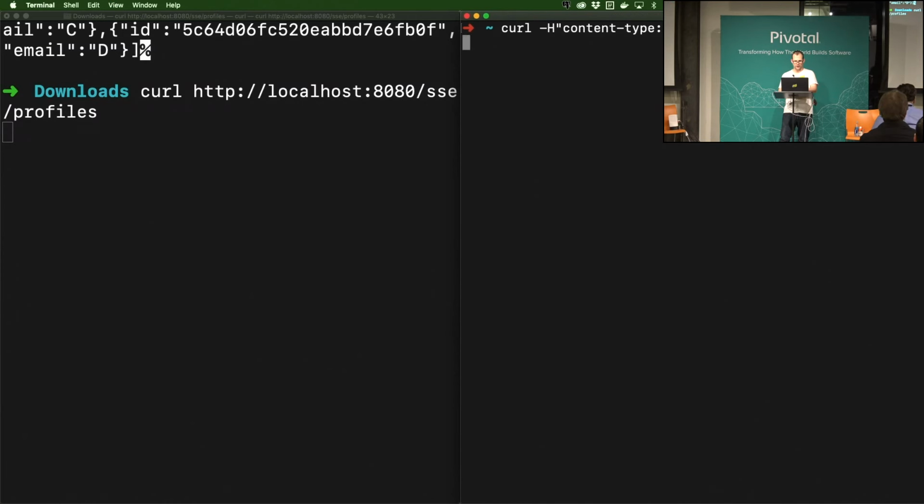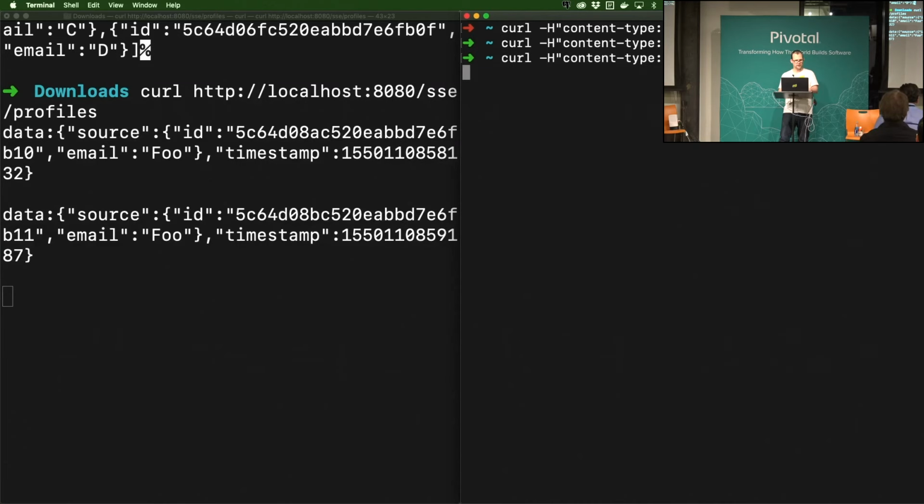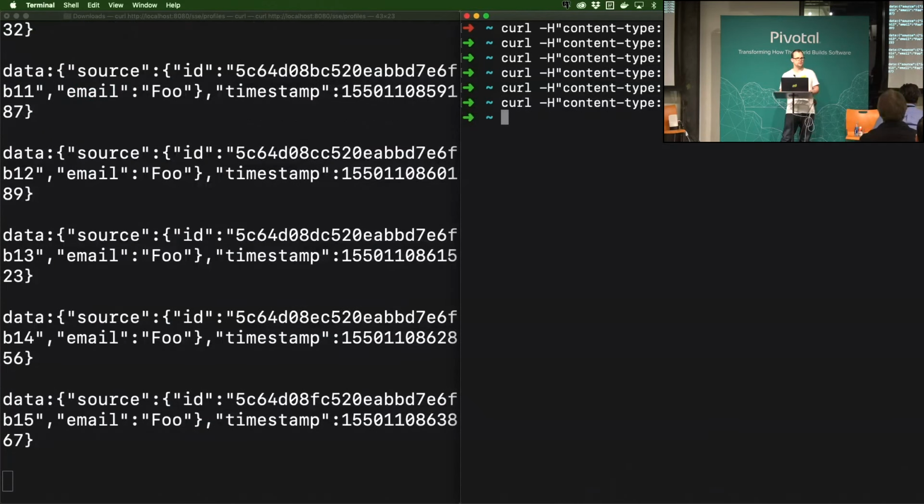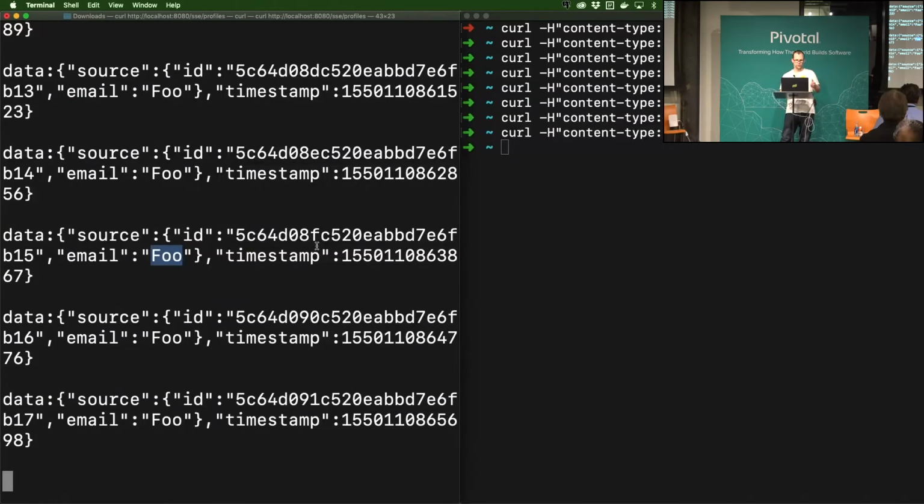I'm going to do the curl to write data. As I'm writing data on the right, you can see the service and event updating on the left. Right? It's an updating stream. I'm not sure if you can see, it says foo each time, right? I'm using the same command over and over.